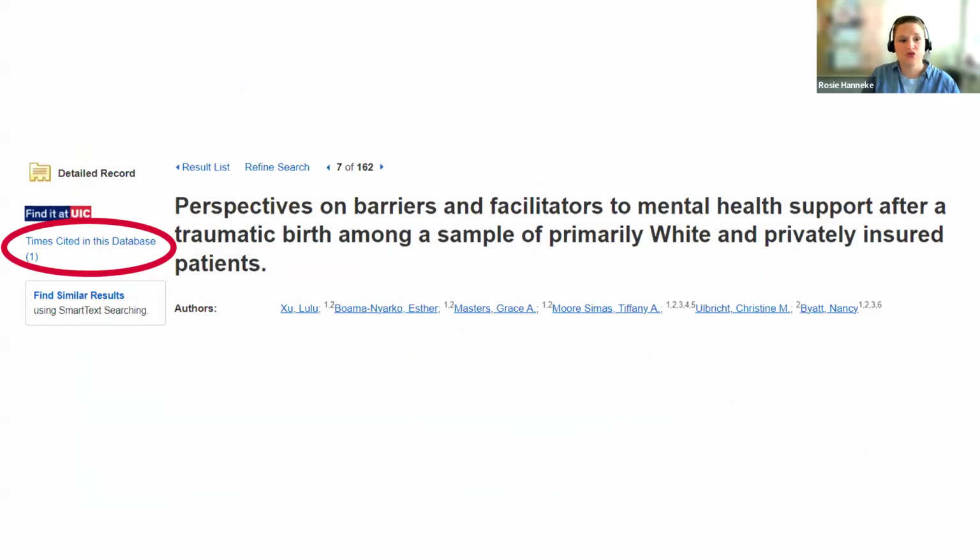The same issue is true for CINAHL. This is a screenshot from CINAHL looking at an article on the same topic. You'll see they specify times cited in this database: 1, and that means that this article has been cited by one other publication that's in CINAHL. If I go to one of those 3 citation indexes, Web of Science, Google Scholar, or Scopus, I will likely find additional forward citations.